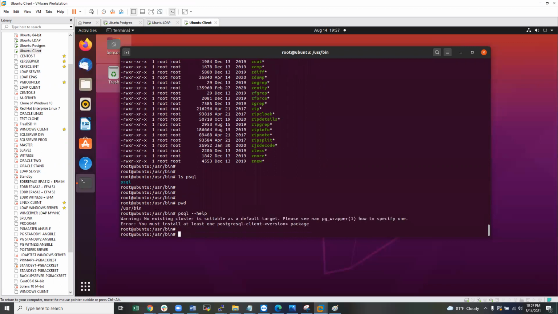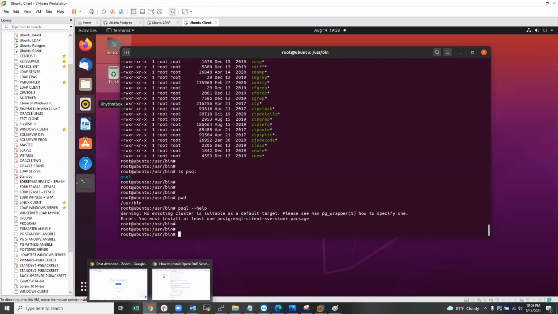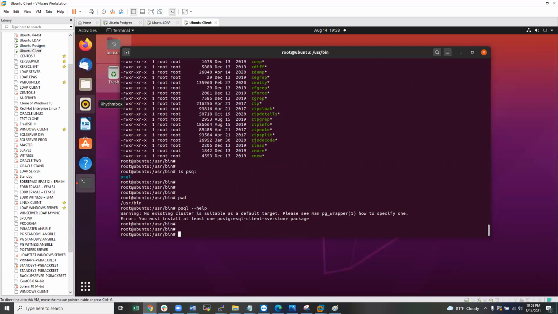psql with the same options gives an error: you must install at least one PostgreSQL client package, and so on. It's giving all that. Okay, now the easiest thing to do is just go online to the installation of Postgres. And the easiest way is, let me just show you here.